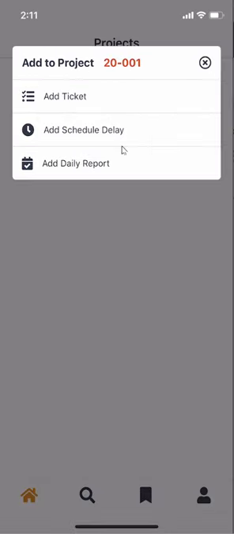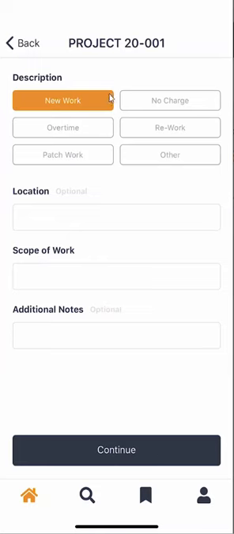Now we're going to get a pop-up. Next function we're going to click is the add ticket because we're adding and creating a new ticket. We're going to click add ticket. That brings us to an input screen.